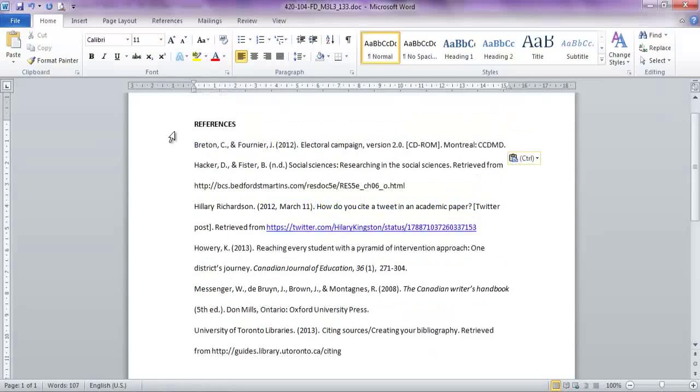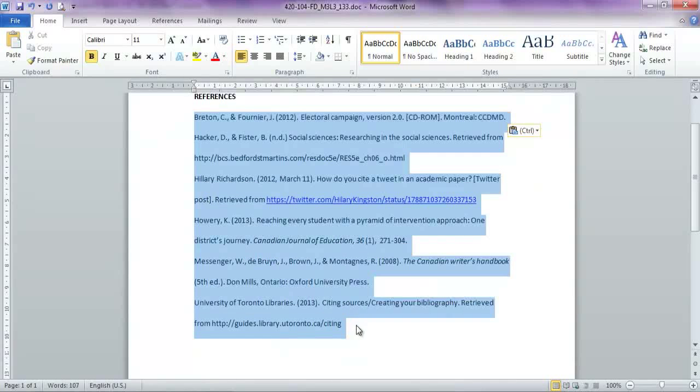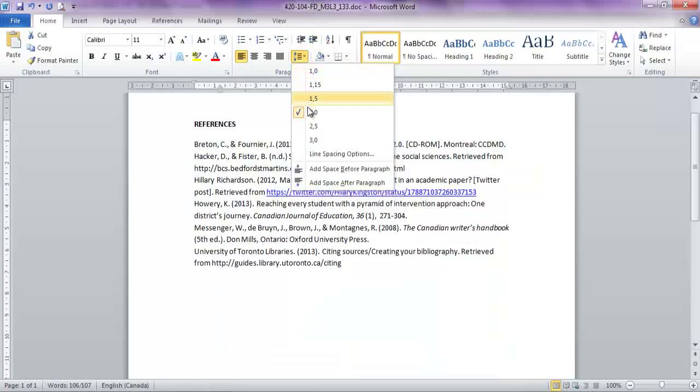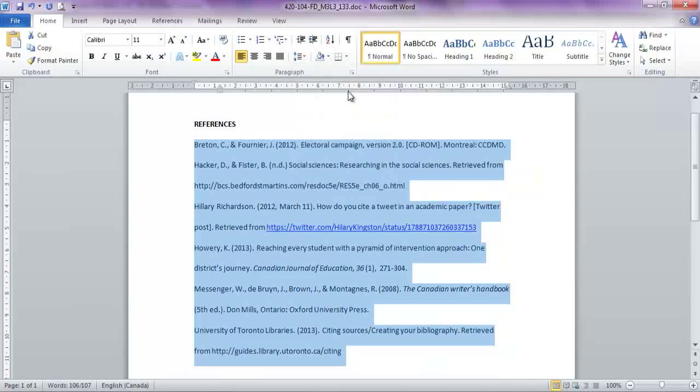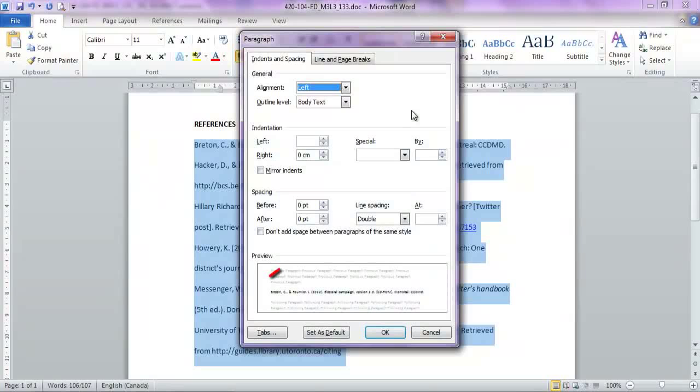Reference lists can be typed up manually. Here are a few general presentation rules. Bibliographical references are double-spaced. Use the Line and Paragraph Spacing button in the Paragraph group for this purpose. Open the Paragraph group to ensure that the entire list of references is double-spaced.